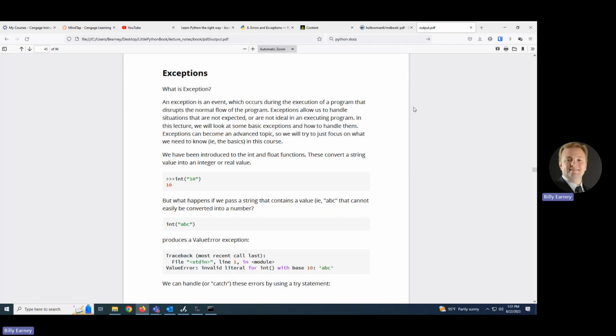Exceptions can become an advanced topic, so we'll just try to focus on what we need to know, the basics in this course. Of course, feel free to read the Python docs about exceptions or look at some of the books. There's several different things that can be talked about with exceptions, so I'm just going to try to focus on the basics.